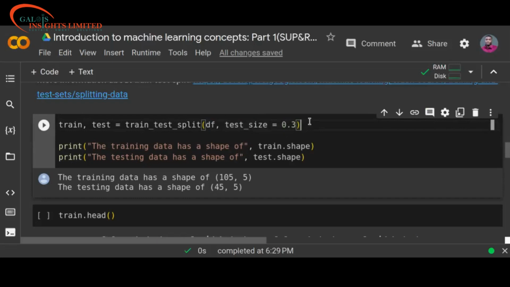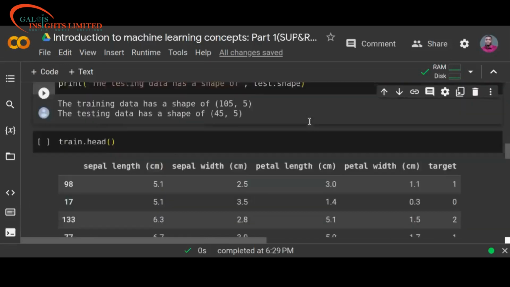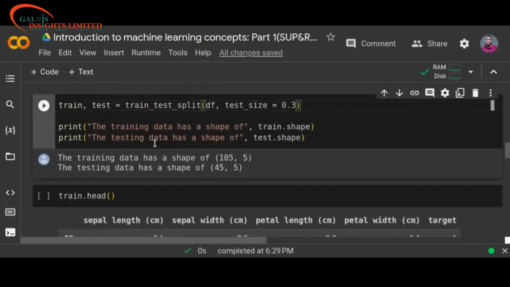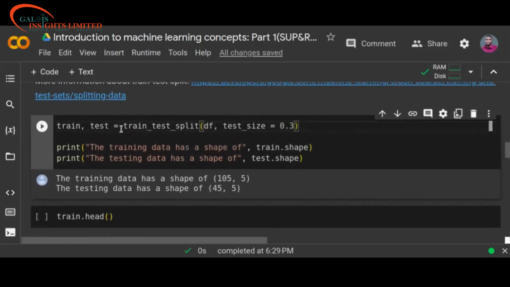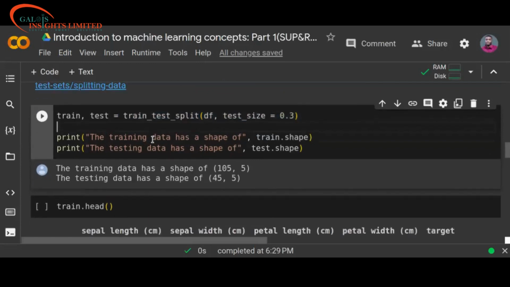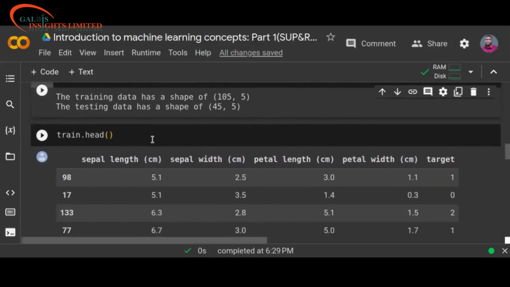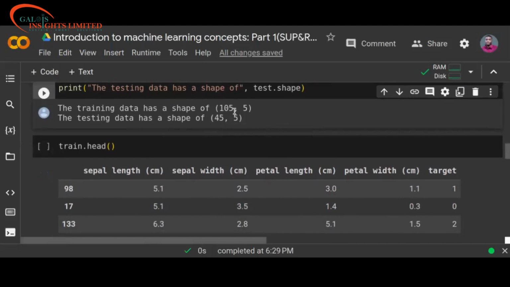If you are working with a huge data set, it's mostly advisable to use around 80% for the training set, and then you leave around 20% for testing. But if your data set is not that huge, you can do 70-30. You save everything into this variable. Remember, this gives you two different things: you are saving one in the train and one in the test. You can just plot this out and it gives you the shape. So 70% for training has 105 rows, 30% for testing has 45 rows, and both have 5 columns each.